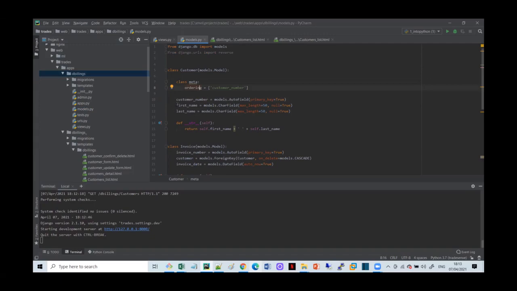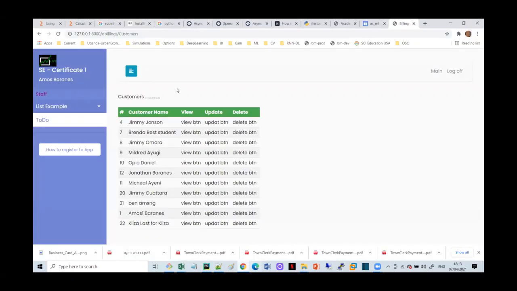Let me do it by first name. Let's see if it would take it by first name. I have no idea why. Maybe because it's a primary key. Could be. Let's go here, refresh it. Nope, it doesn't like me for some reason. It doesn't take the ordering.